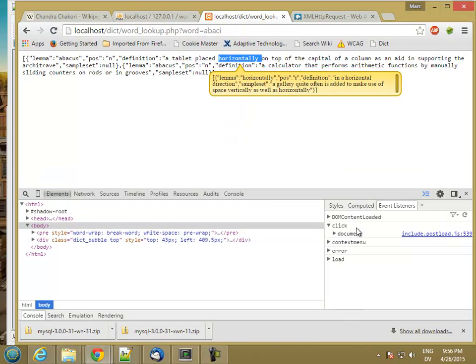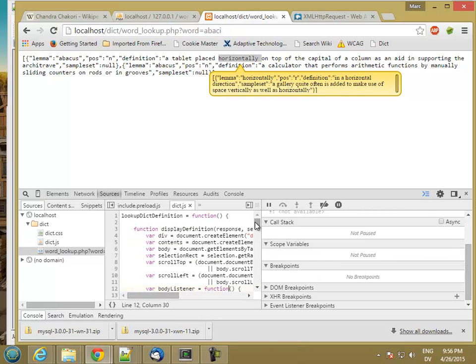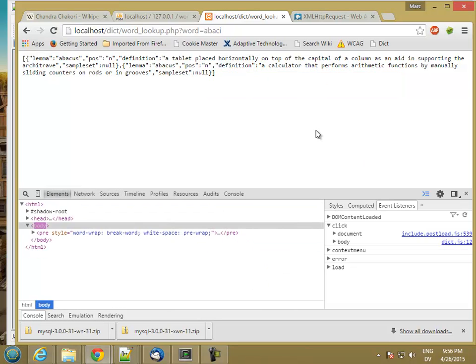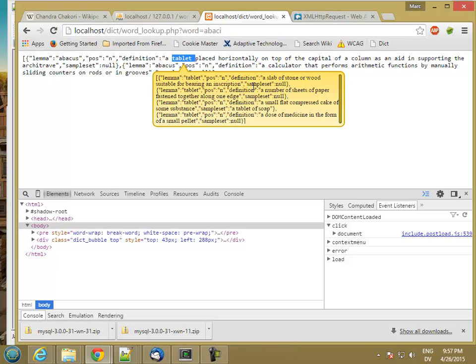Now, if I reload this, oh, there's reload. So reload it. Now, you'll see that the body has dict.js on line 12. So it's got my body listener. And if I click off and then reload, you'll see the body listener is gone. So it's removing the listener from the body tag. So that's most of the mechanism I need. The only thing that's really left is formatting this big blob of text into a reasonable looking definition.